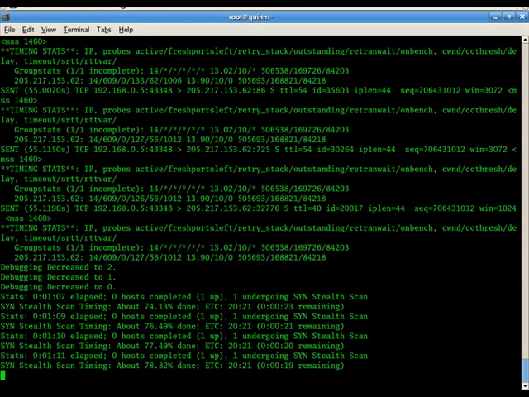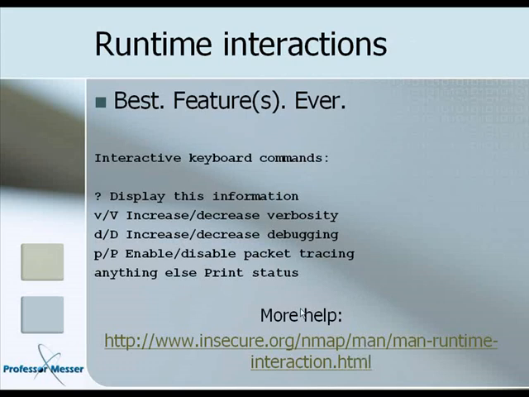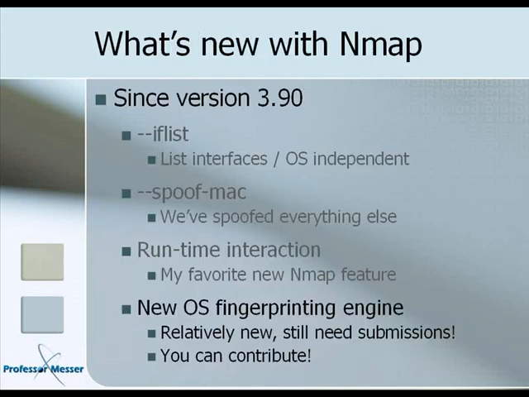So the runtime interaction, very, very useful. I love it. And if you want more help on it, there's an entire man page that Fyodor set up on runtime interaction. His site is fabulous for going in and looking at the documentation of nmap and seeing what's going on. So that's a great place to go. Now, the last new feature of nmap I'm going to tell you about is also an old feature of nmap in a way. It's the OS fingerprinting engine.